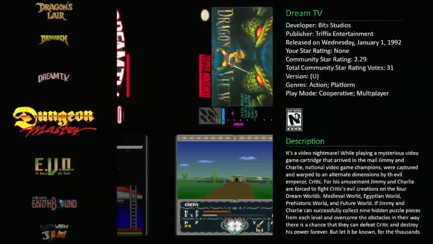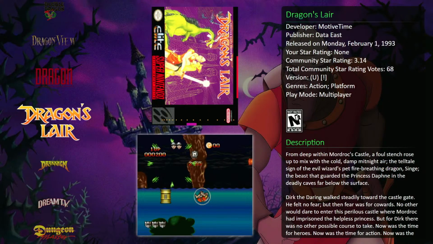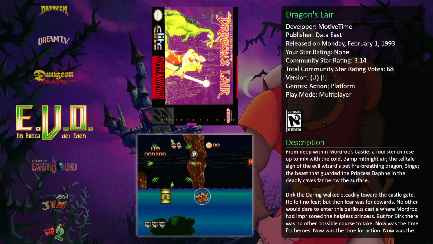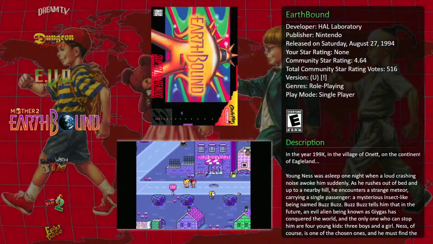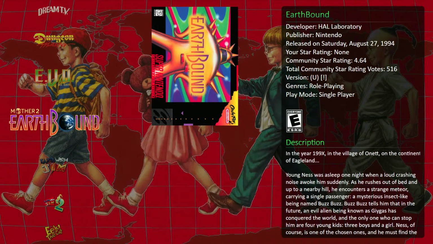Dragon's Lair for Super Nintendo. This version is so bad. It is so bad. It's just a side-scrolling platformer. It's very, very bad. There's an Earthbound. Man. The $500 game.